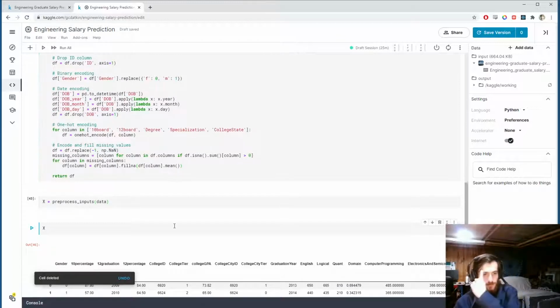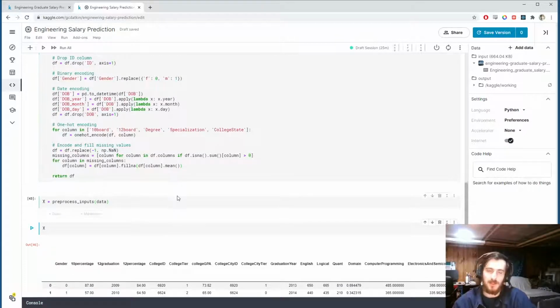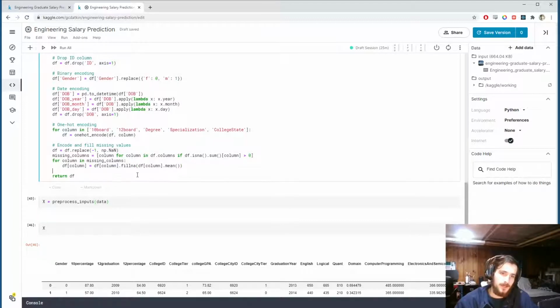There are other ways to fill values. Mean is more of a basic one, but if you want to take a look at some more advanced ways, feel free.